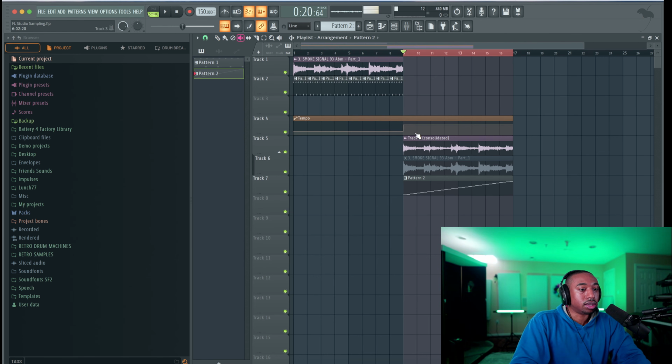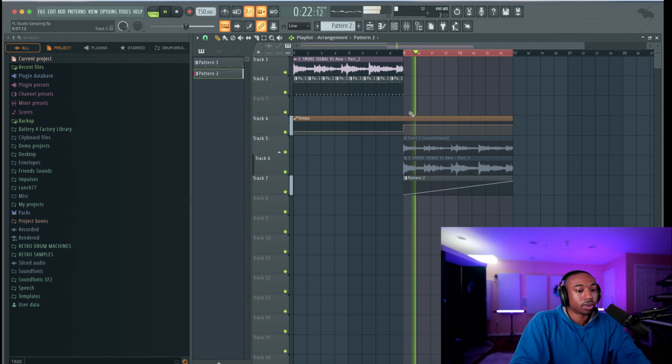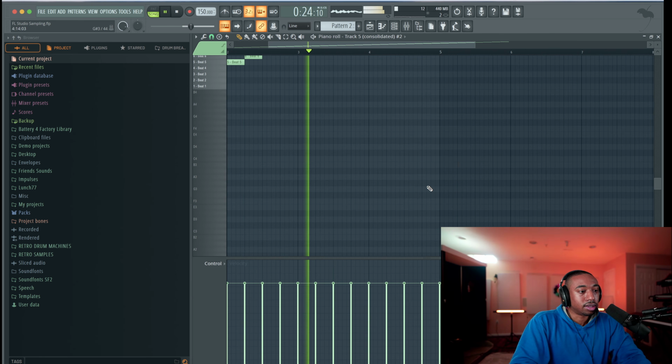So now we can mute these 2 audio files, and all we have now are the MIDI chops. See how it just sounds different?